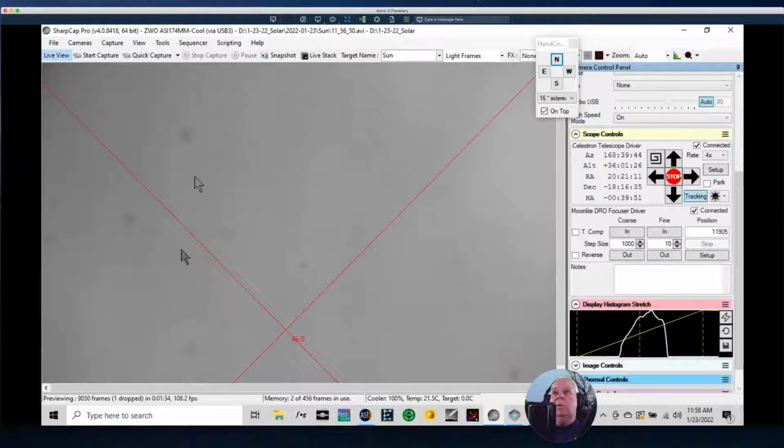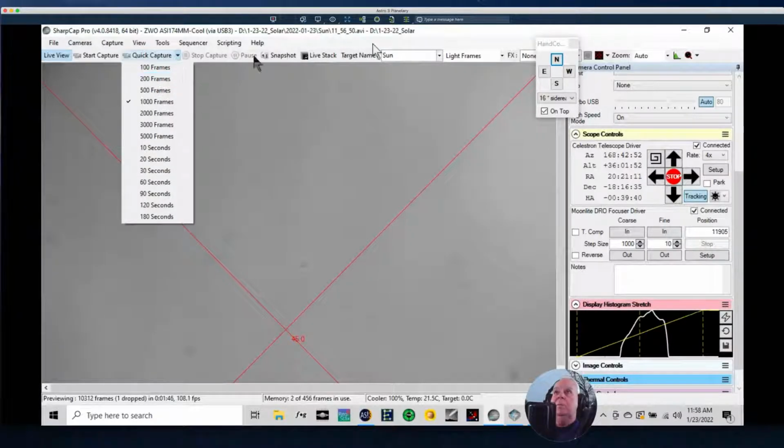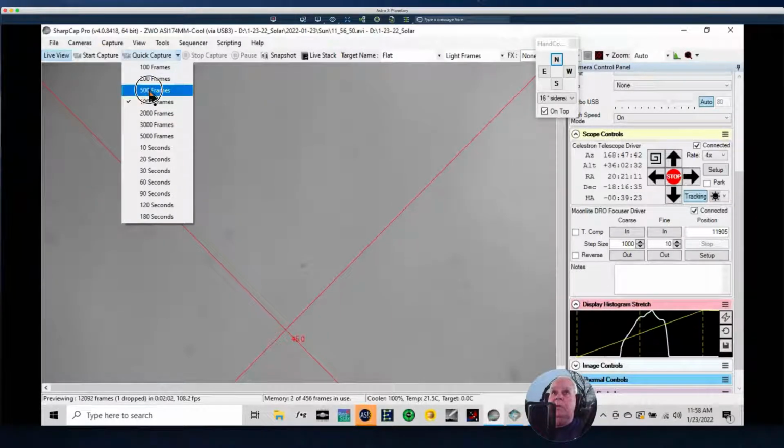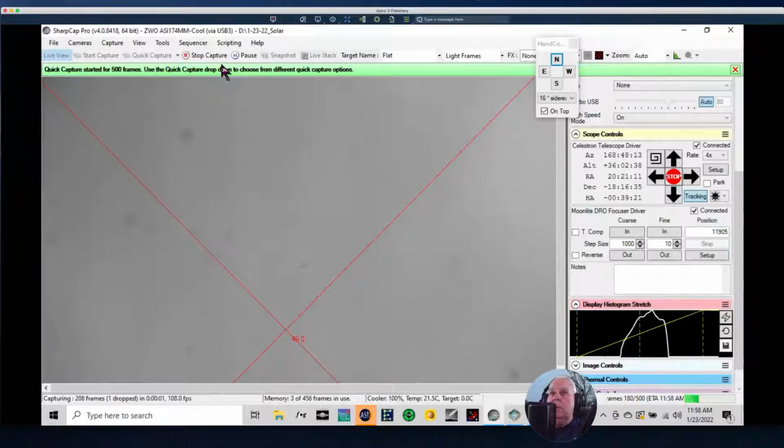What I want to do is defocus it to the extent that all you see are the dust and crud buildup on my optical train. Now I'm going to take about a 500. Oh, I want to label this flat. You don't have to. You can recognize it, but I like to label it. And then I'm going to take about a 500 frame. Let's go up here and pick 500. And this will be my flat frame.